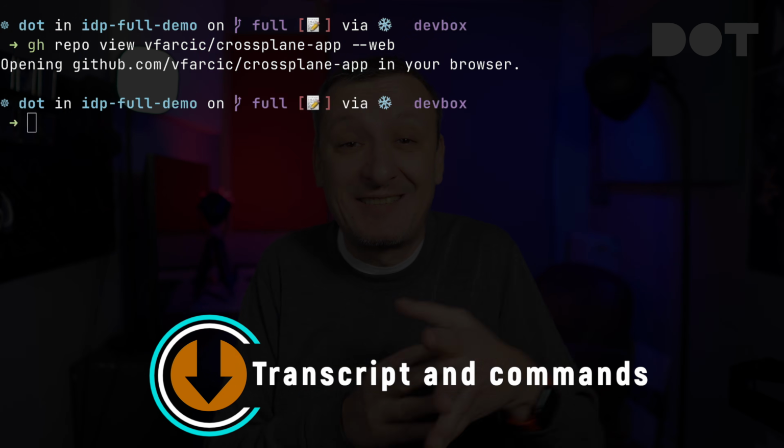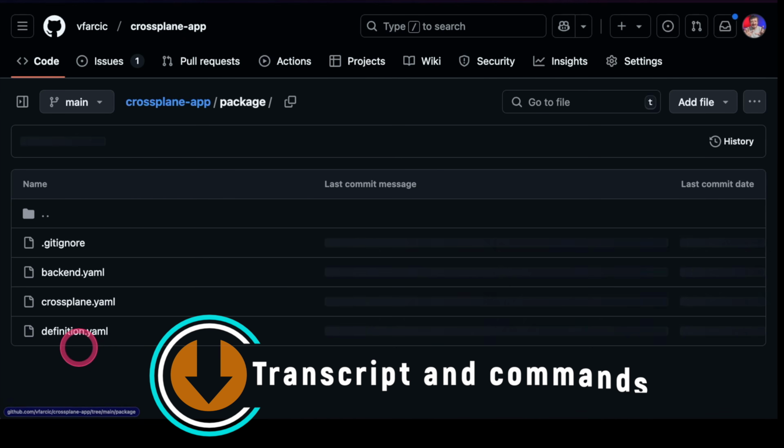Every phase of what we're building can be done with multiple tools, and I encourage you to try at least two before making a decision which one to use. The important part is that you will find links to videos that go into more detail about all of them in the description. Here's an example of a Crossplane composite resource definition that extends Kubernetes API by creating a CRD.